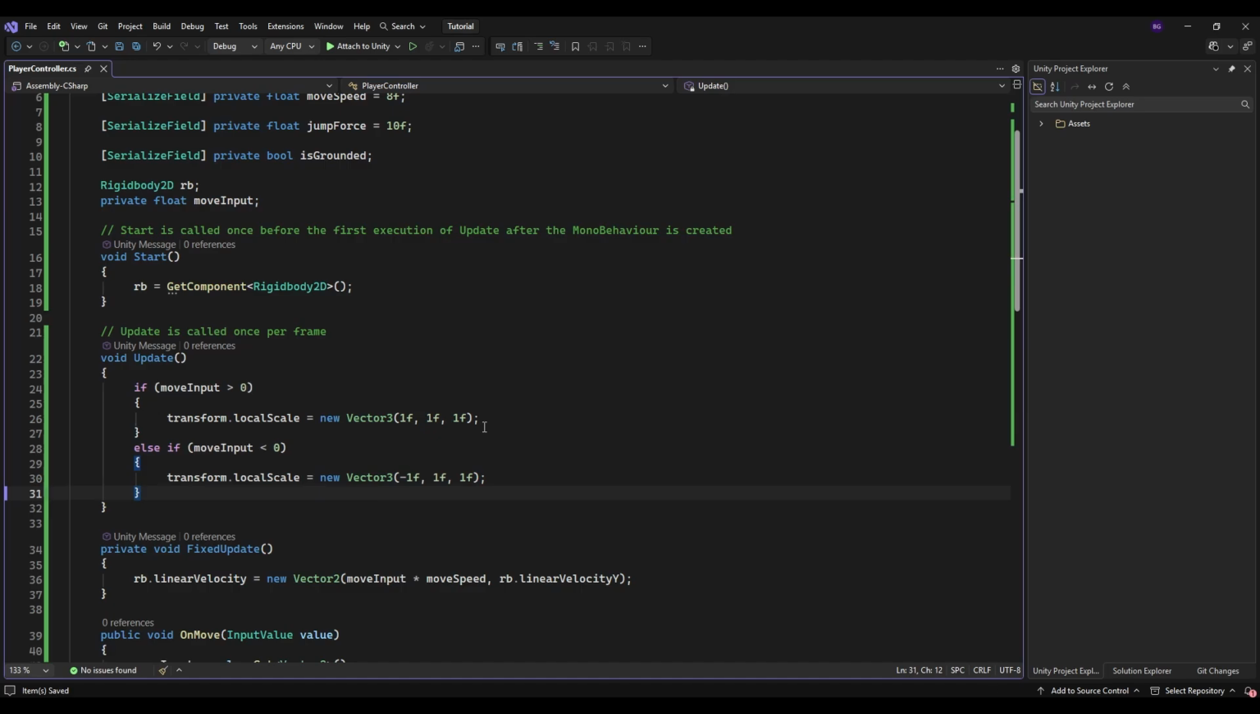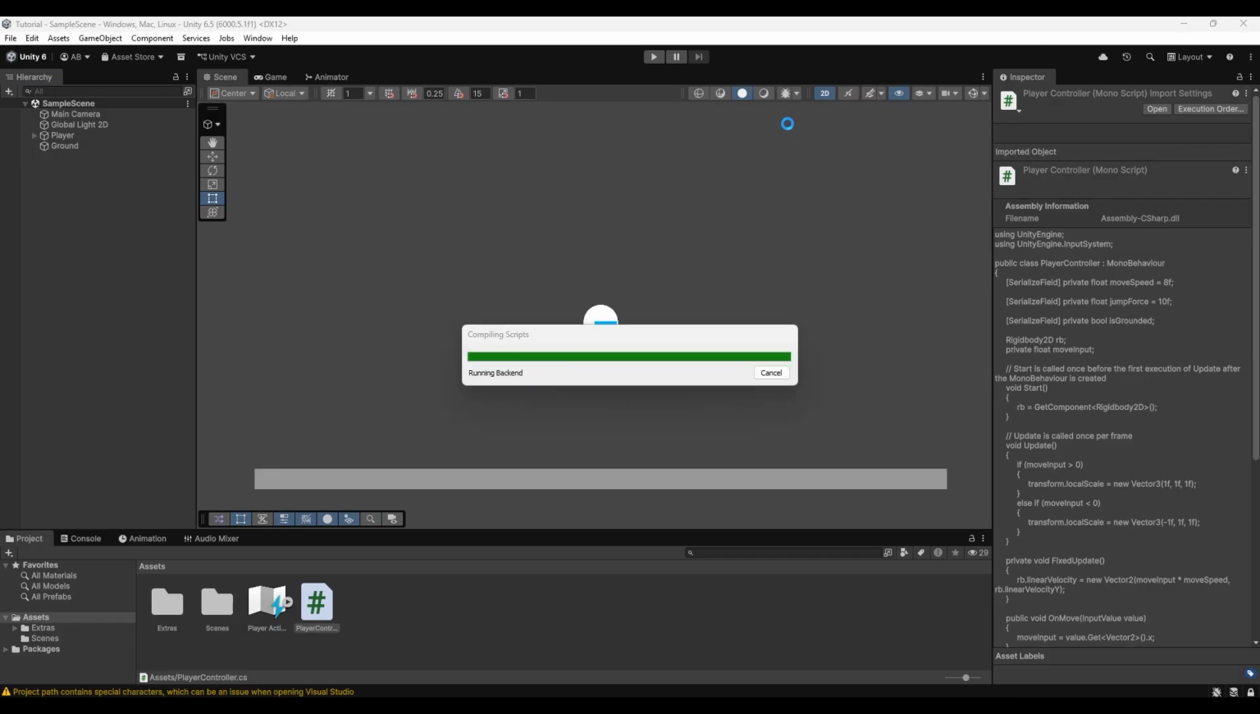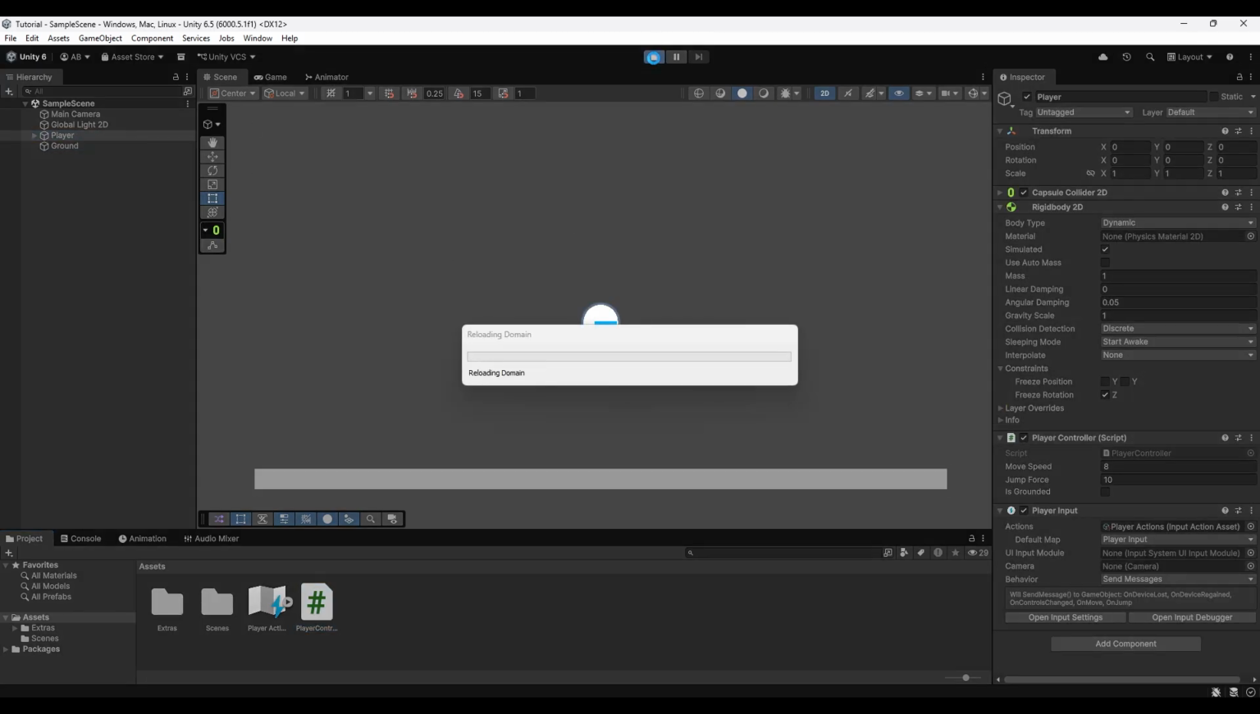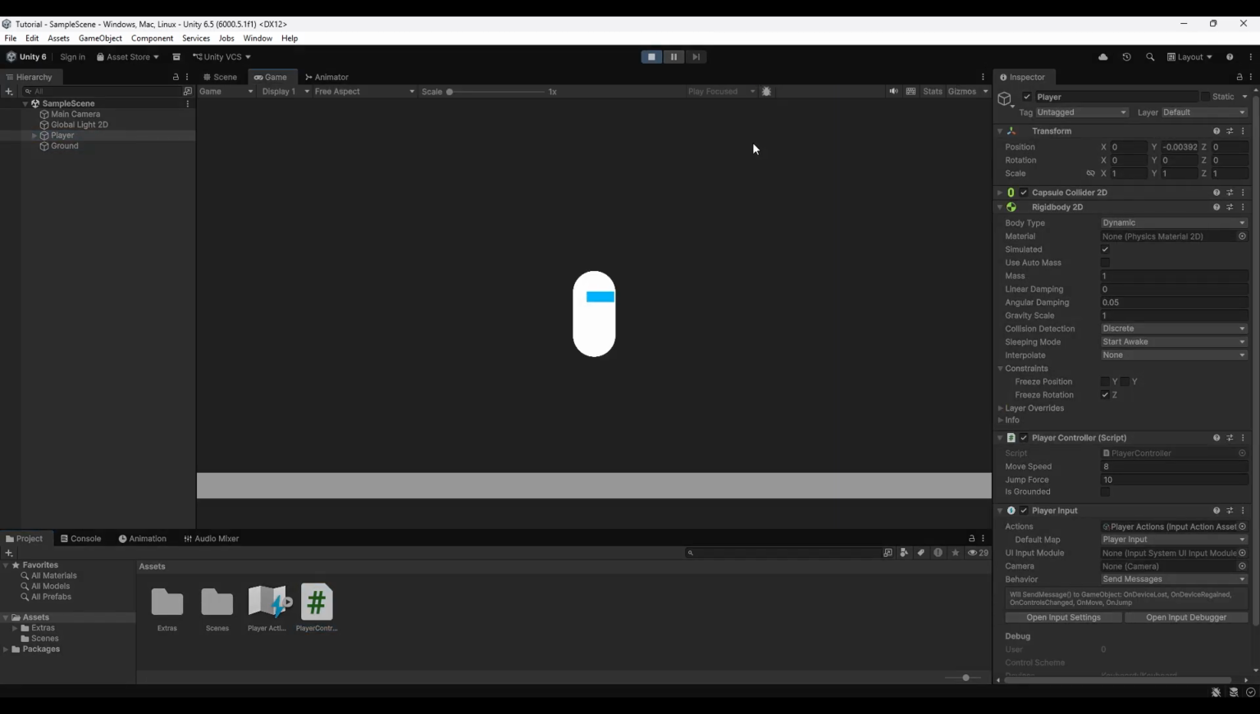And that's it. Now if you save and go back to Unity, click on play. So now if you're moving left, the player will look towards left, and if you're moving right, it will look towards right. You can even see it in our scale that when you're moving right, it will be 1 on the x value, but if you're moving left, it will be -1 on the x value.